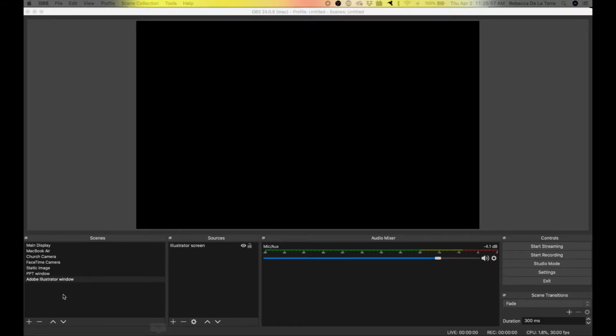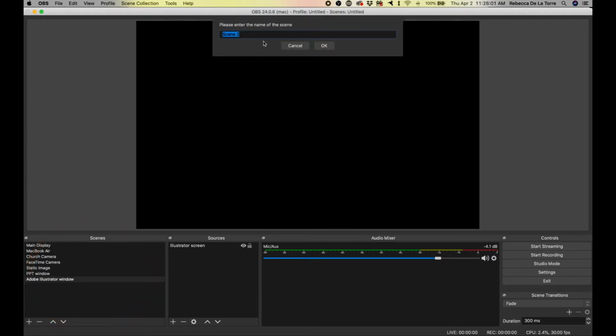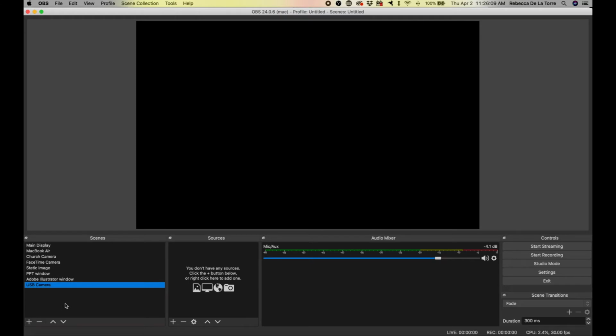Now we're ready to configure our OBS software and add a new scene for the USB camera, in this case, my iPhone. From the Scenes window, click on the plus to add a new scene. I'm naming it USB Camera since my iPhone is connected via USB. Then click OK. Now the new scene is visible and selected in the Scenes window.